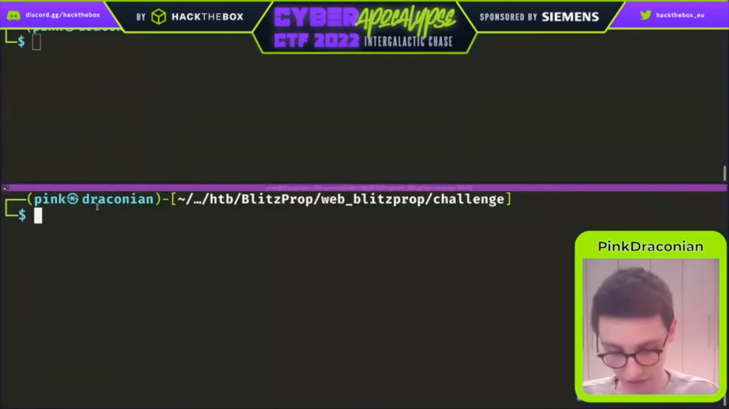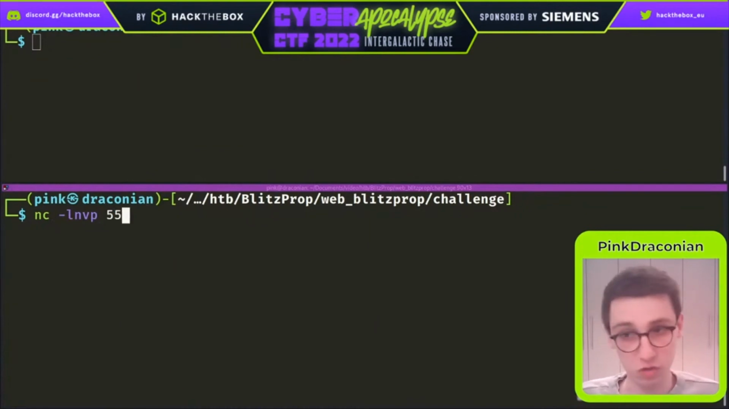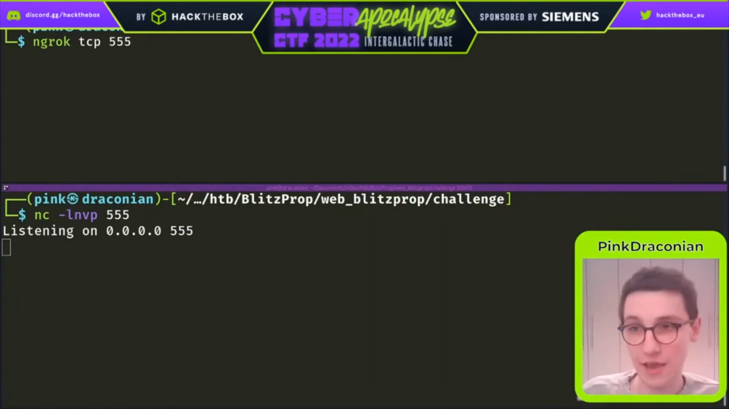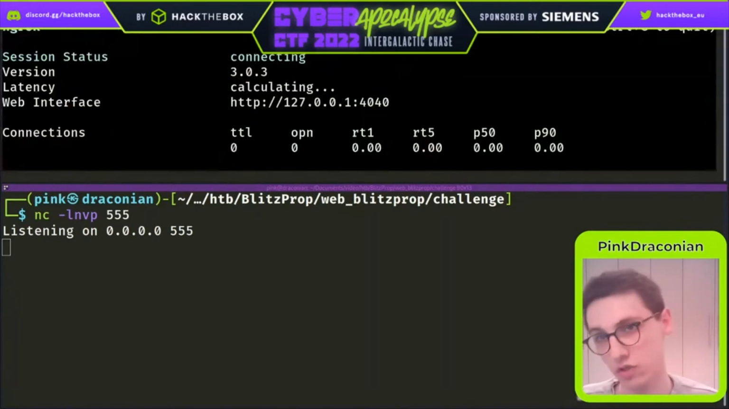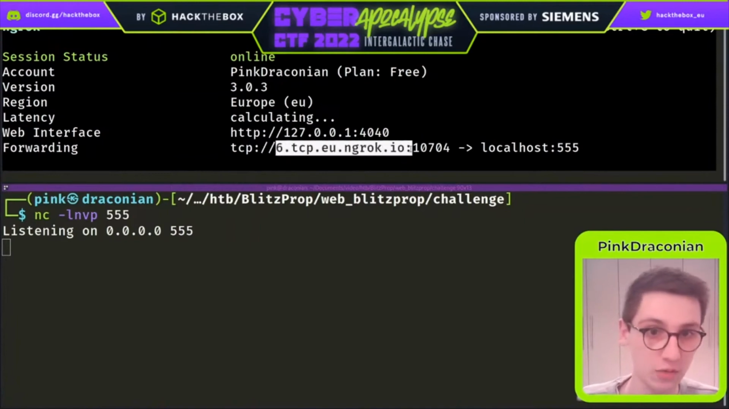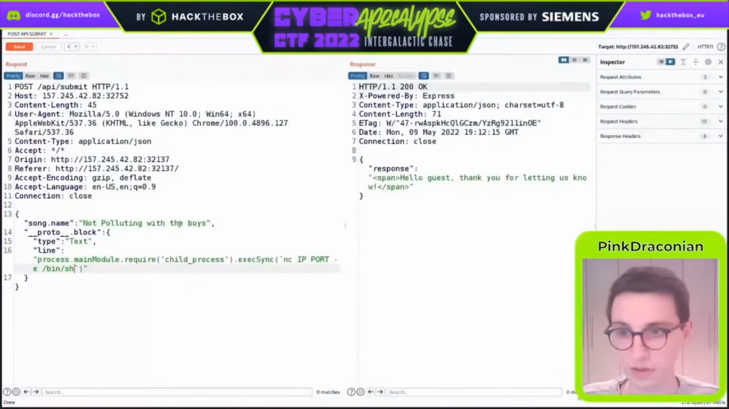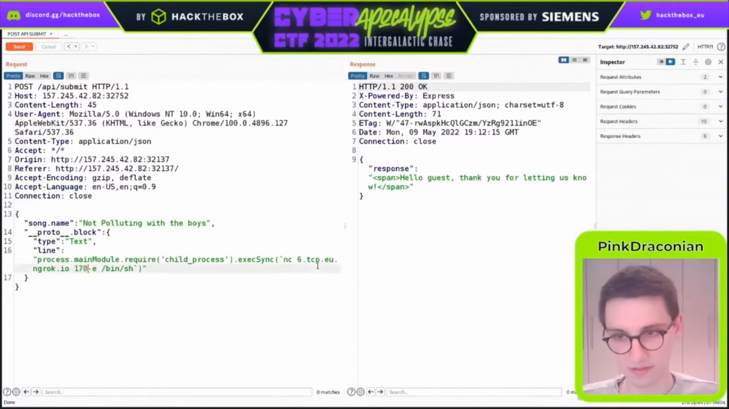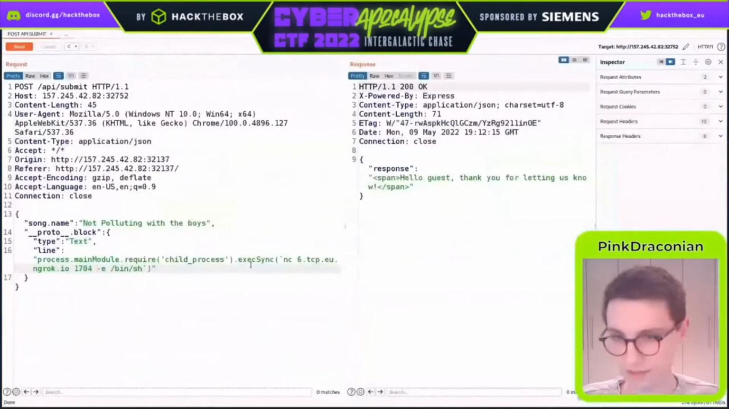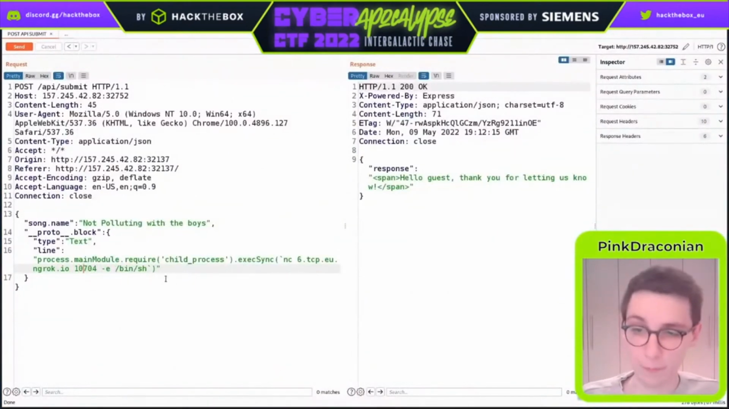So again, I am going to use netcat on my localhost, as well with -lnvp. I'm going to use port 555. And then here I'm going to do an ngrok once again, but this time a TCP ngrok hosting my port 555 to here, 6.tcp.eu.ngrok.io and then 10704. So let's get that in here. So the IP address and then as port 10704, was that correct? No, because 10 is not just a 1. Okay, there we go. That should work.